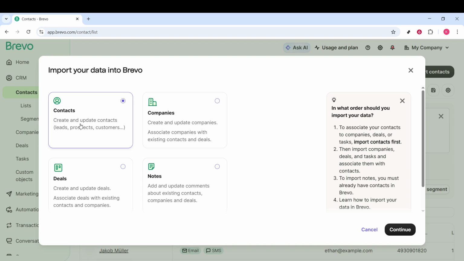On the next screen, make sure Contacts is selected as what you want to import. Brevo can handle different types of data, so confirming this option keeps the import focused on your contact list. After you verify that Contacts is selected, click Continue.